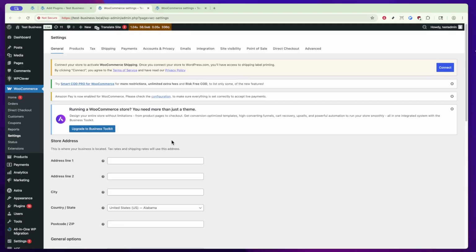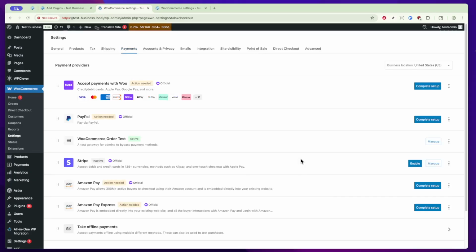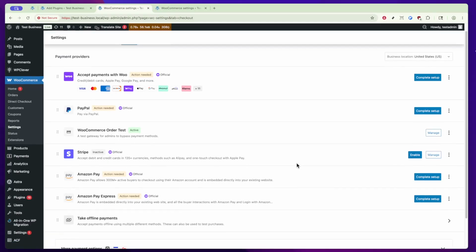Once you're in the WooCommerce settings, you'll notice several tabs at the top of the page. Click on the Payments tab. This is where you can manage all the payment methods available in your store. Now that you're in the Payments section, scroll through the list of payment methods until you find Stripe. Once you locate it, you'll see a Manage button on the right-hand side. Click that to open the Stripe settings page.